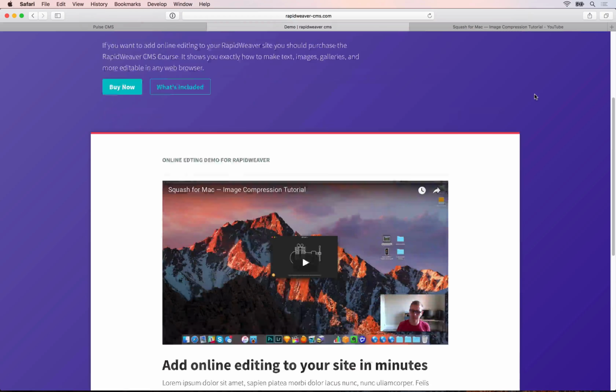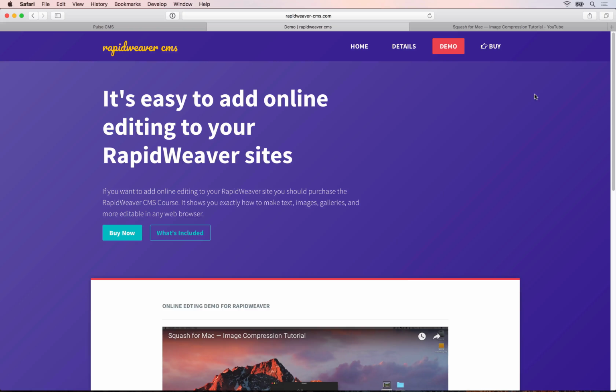You've learned how to add online editable titles, paragraphs, images, image galleries and sliders, banner areas, custom YouTube embeds, and custom HTML code to your RapidWeaver projects.